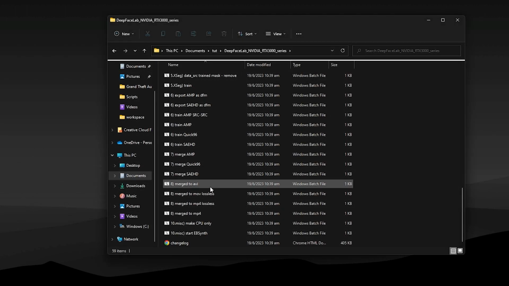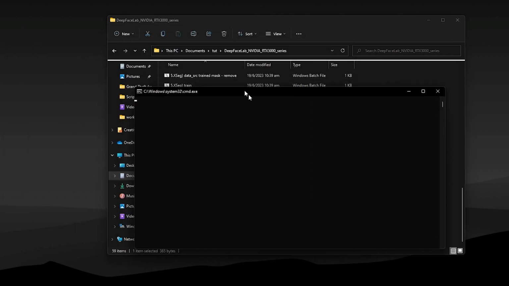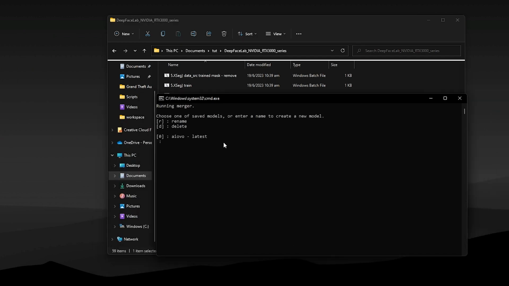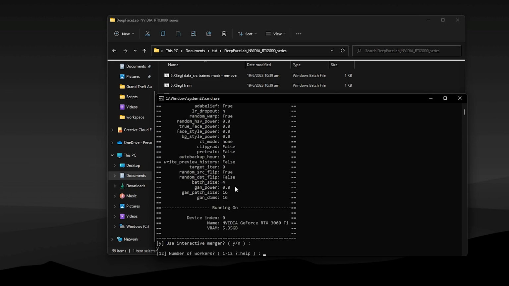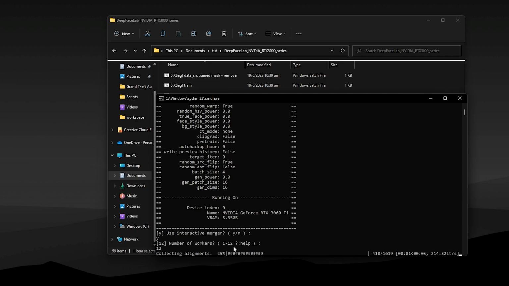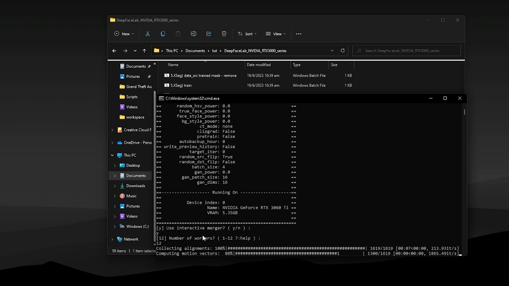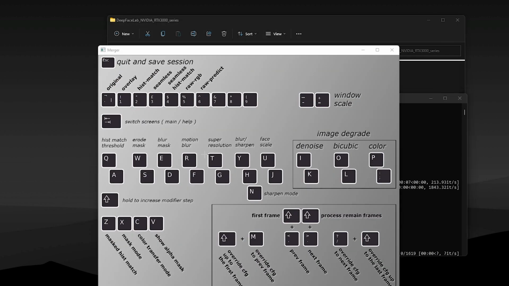So the second last step of the process is basically going to be merging the SCHD. Once you guys have pressed the button, it should ask you for the model. So you're going to open this model right here, and press the interactive 12 workers. This is dependent on the amount of cores you have, and it should start loading up real quick. You're going to press tab right here.